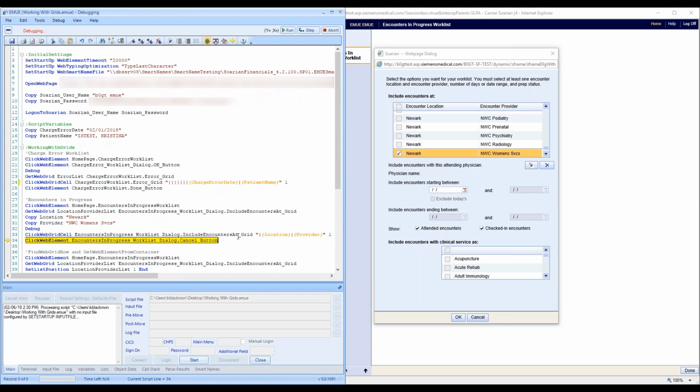Again, you can uncheck with the same command. It won't do any scrolling, obviously, because it's in view. So it's just automatically there.